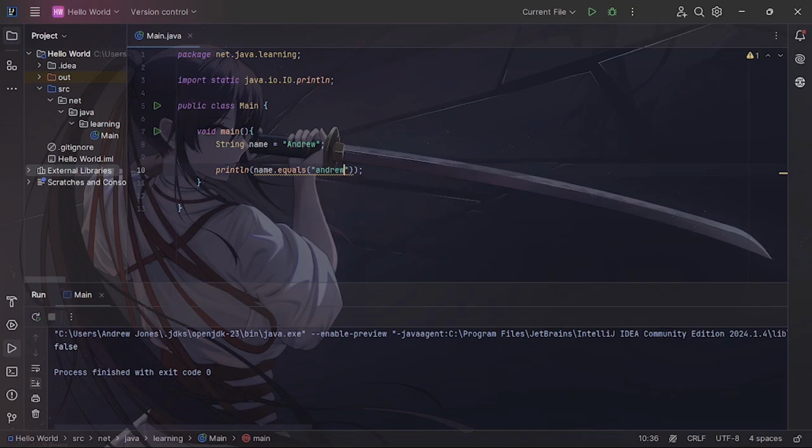Let's say, for example, I have this. Do you think it will return true? Do you think it will return false? It will return false. But wait, this is Andrew. This is also Andrew. Well, there's one difference: this letter is not uppercase. Strings are case sensitive, so you need to make sure that is something you consider when using equals.